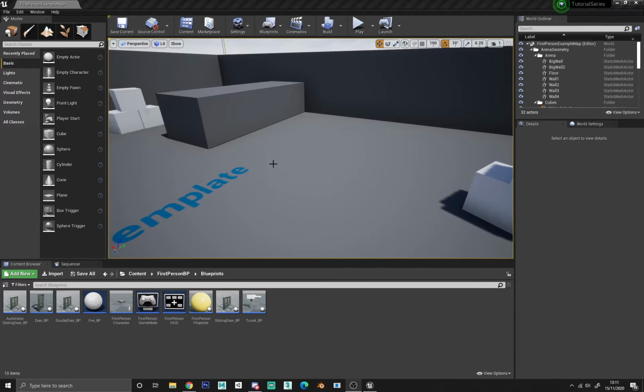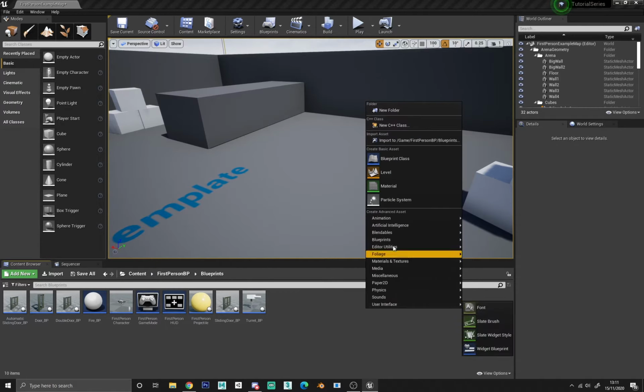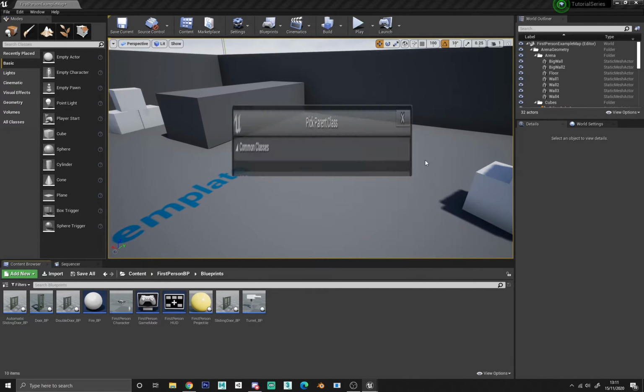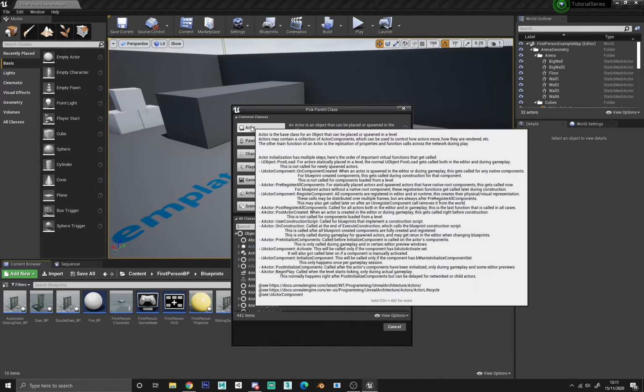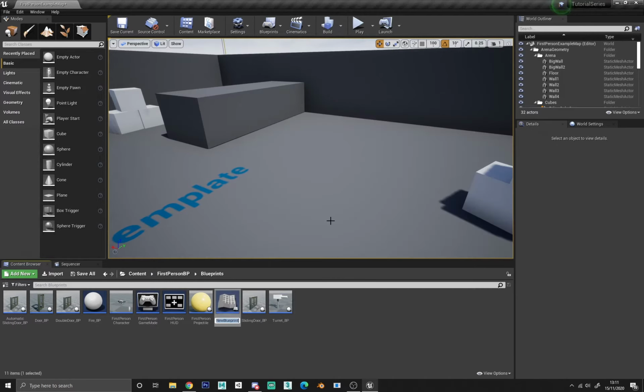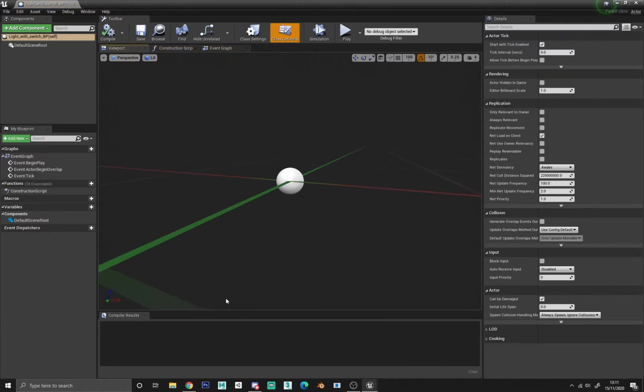I'm going to create a new blueprint first, so in your content browser at the bottom, I'm going to right click and go to Blueprint Class, and we are going to pick an actor blueprint. And I want you to name this something like light with switch BP. I could probably do a shorter name than that, but that'll do for now. So light with switch, and let's open it up, and you will see your default blueprint editor.